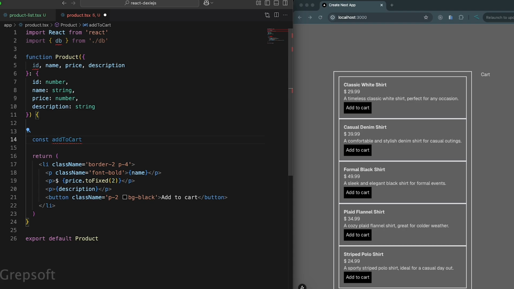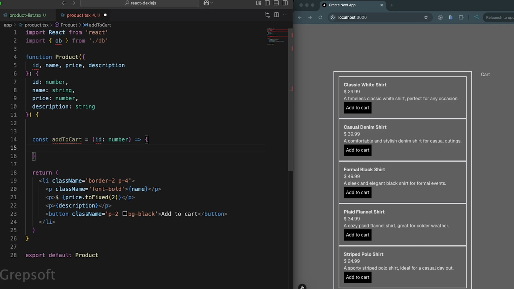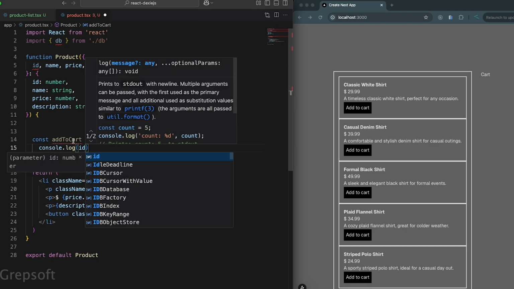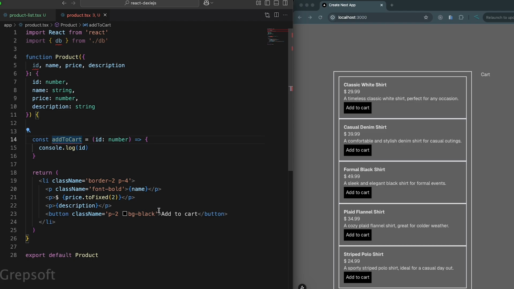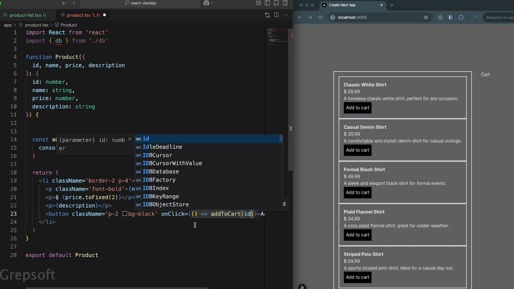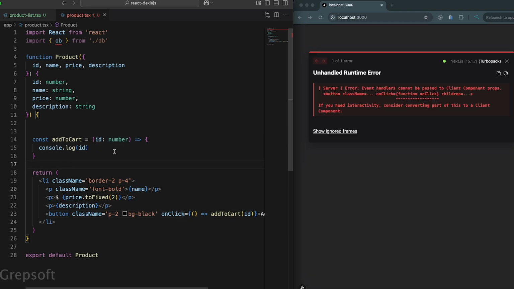What we will do is it will take the ID, which will be a number, and for now, let's just console log this ID and see if this works. So I'm going to come over here and do onClick, and we're going to call addToCart, and I'll pass in the ID like that. Actually, we don't even need to pass in the ID because we already have this individual product.